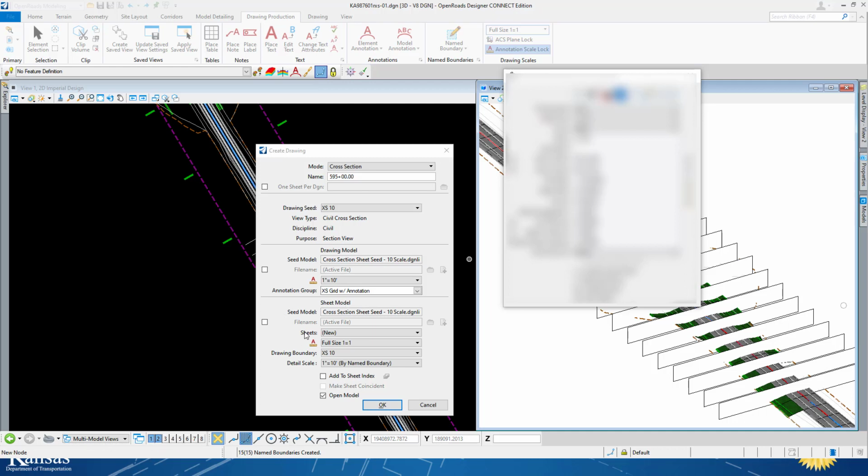Under Sheet Model, the same is true for the seed model and file name options. The Sheets option allows for new, and if I had sheets, an option to add the drawing to an existing sheet. The annotation scale should always be set to full size 1:1. The sheet models are set up with the sheet borders at actual sheet size in inches.